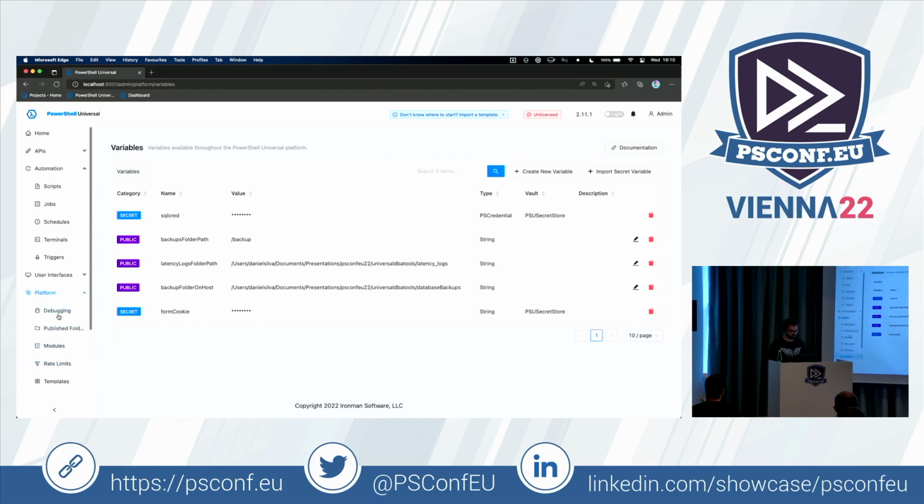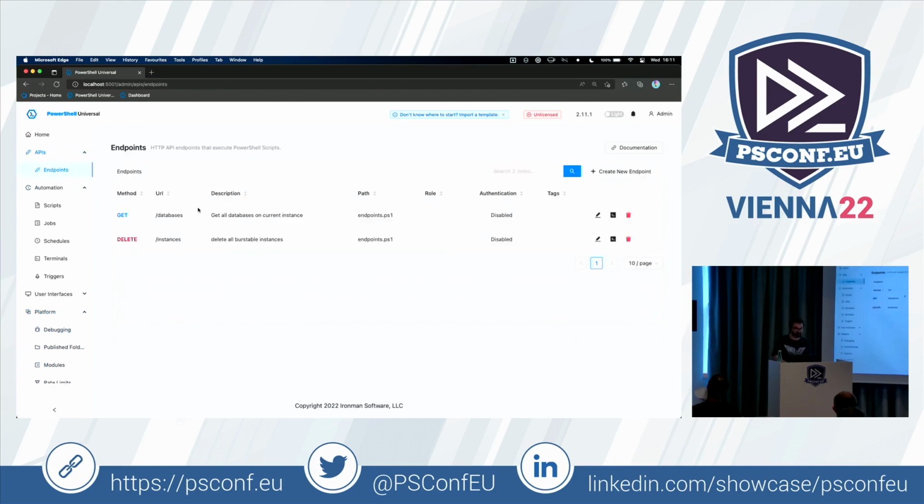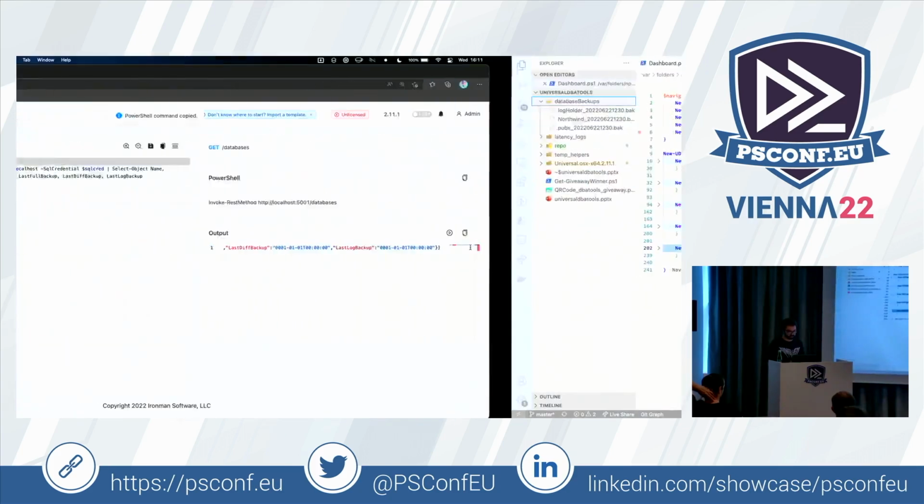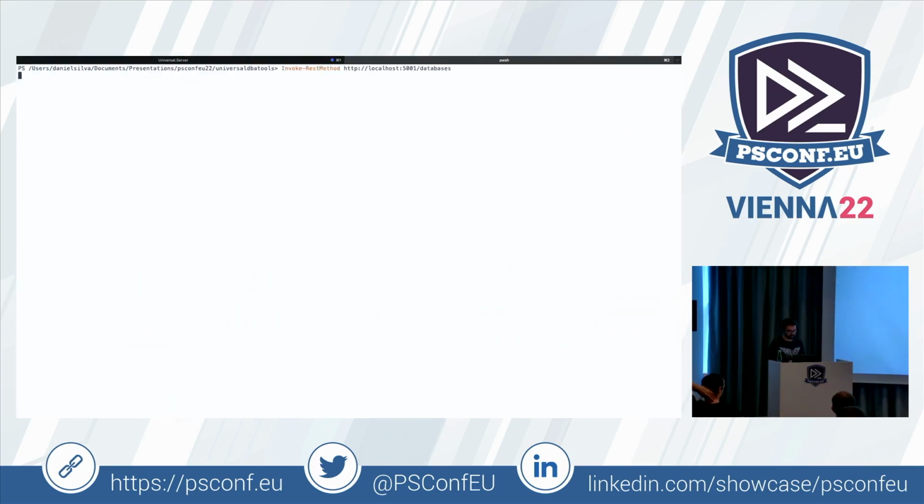What else do we have? Well, I'll be focusing on the APIs more at the end, just to show you one of the use cases. But as I said, you have endpoints here. If you come to this interface, you can run it directly from this window. I can make a simple call to get all the databases that I currently have on this instance. So just to make it a little bit bigger.